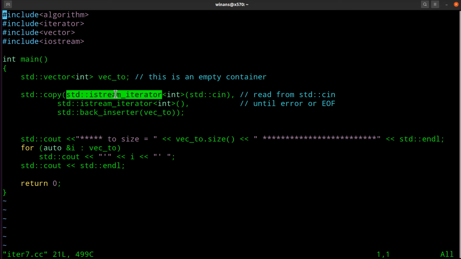Then we create this istream iterator that can handle int. The int here has to match the container type, right? And it's going to use as its input stream cin. Remember, the copy needs an iterator here, an input forward iterator. And then it needs another iterator here that represents the end.